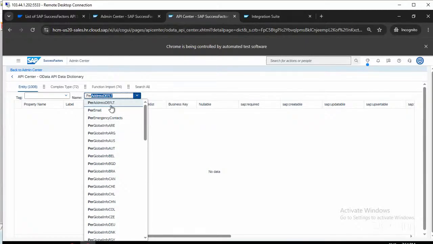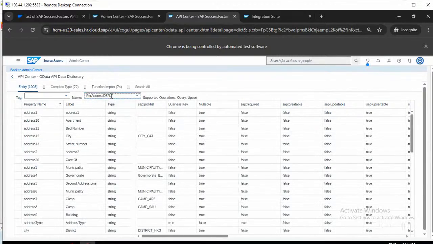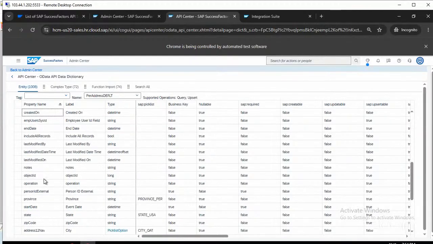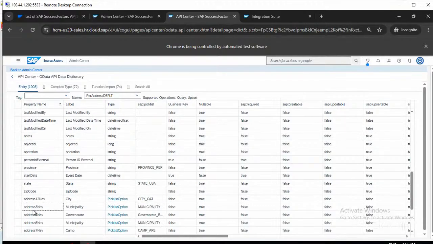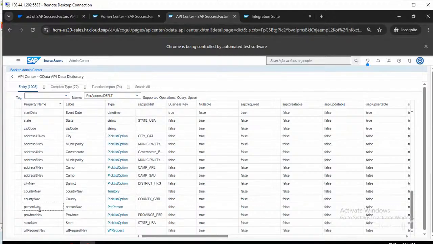So I will just click on this per address default. The moment I select this API, I have the fields under address 1, address 10, 11, 12, 13, object ID, notes, personal external, province, start date, state, zip code, everything I am able to see. And we can see for this address 12 whether a pick list is available or not. So we will go in depth when we deal with SuccessFactors integration. In today's class, I mostly concentrate on this SuccessFactors UI only.